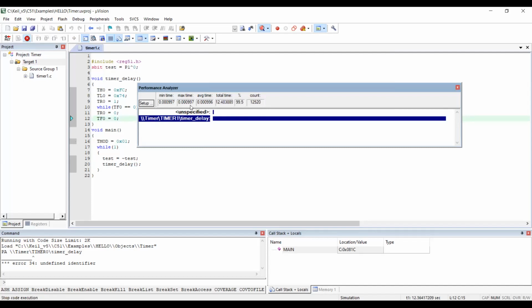Now we can see that the average time is 0.000996, which is nearly equal to 1 millisecond, and hence the demonstration of timer mode 1 is complete. Thank you.